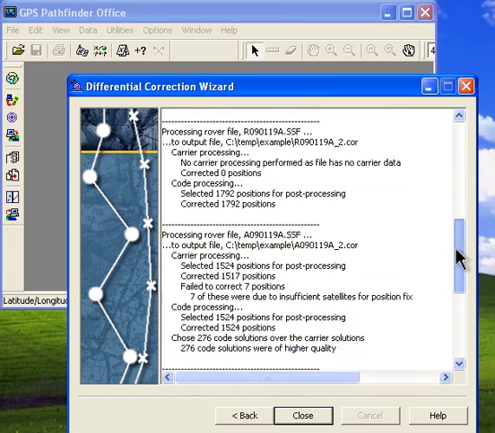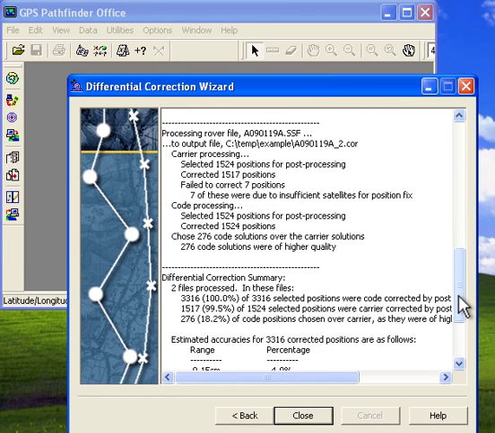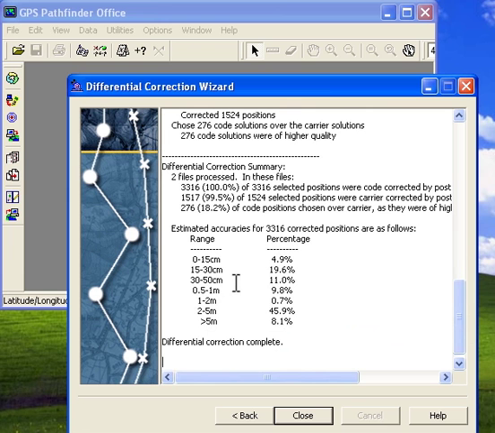It does the differential correction. It tells you that, okay, there's no carrier data and some other things about the number of calculations. Here it says it couldn't correct 7 of my 1,524 positions. Now that's a lot of positions. Usually there's 300, but a few don't correct. It finishes its differential correction and tells you how many of them it thinks are at whatever level of accuracy.